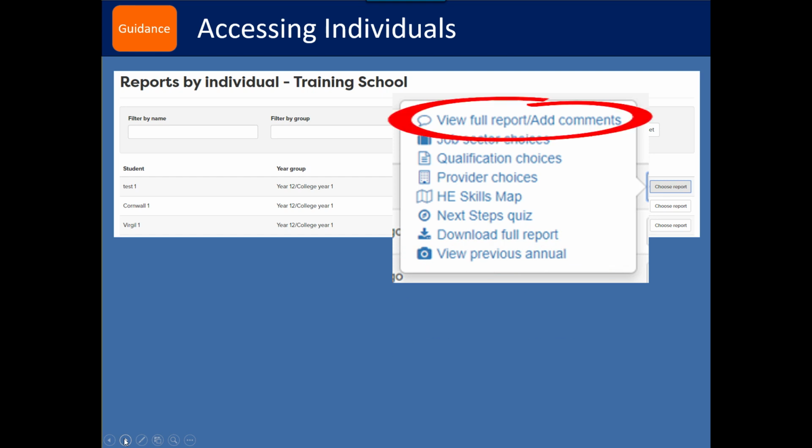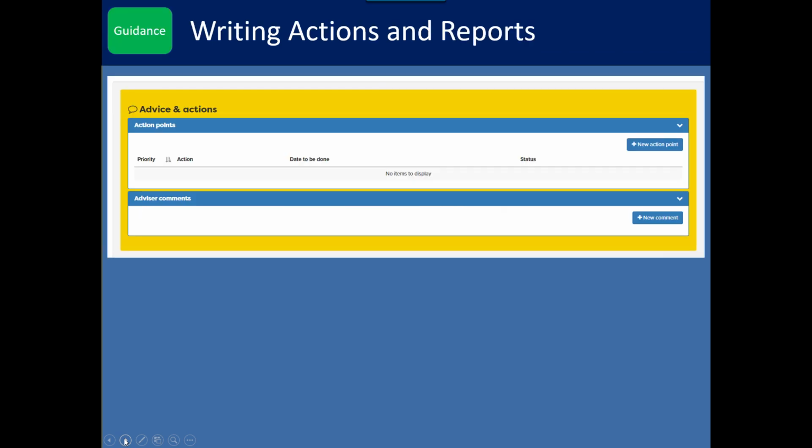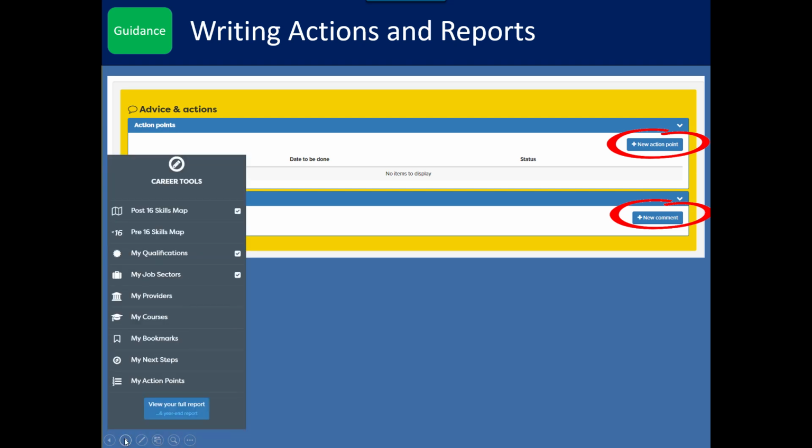The one you're going to use mainly is this, because this shows the full report of all the things the students are interested in, and this is where you add your comments. It looks like this. You can add an action point, which is quite simple to do, or you can add your comments here. Essentially you're typing your report straight into Careerpilot. It is visible then to the student and any other staff member who has access to that student. For the students, the action points will show here, and the report is going to show here.